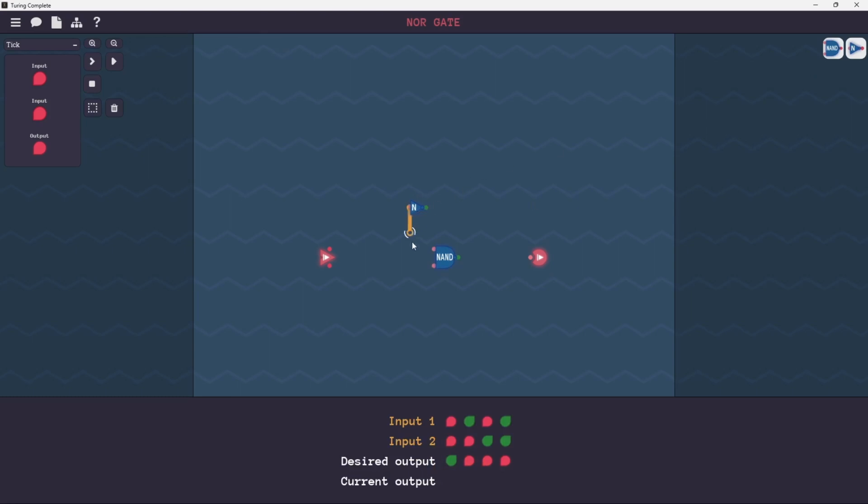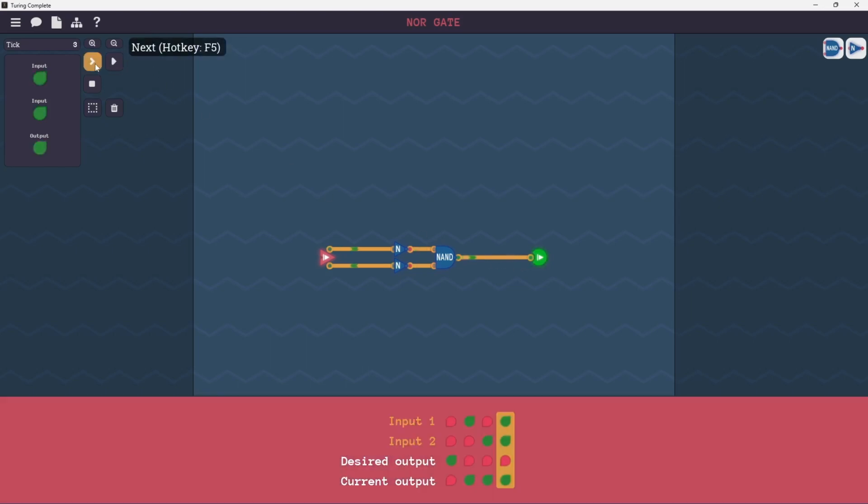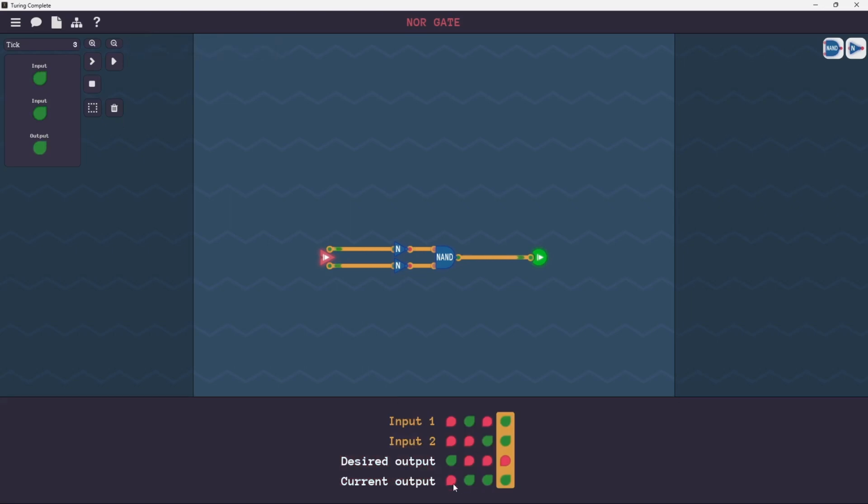So in this case, you have to do something where you NOT the inputs. So you actually take a NOT from both of them, and then you get your output. So let's see what we get. Oh, so we get the inverse of what we want. We want true and we get false, and we want false and we get true. So we can easily solve that by just adding another NOT.